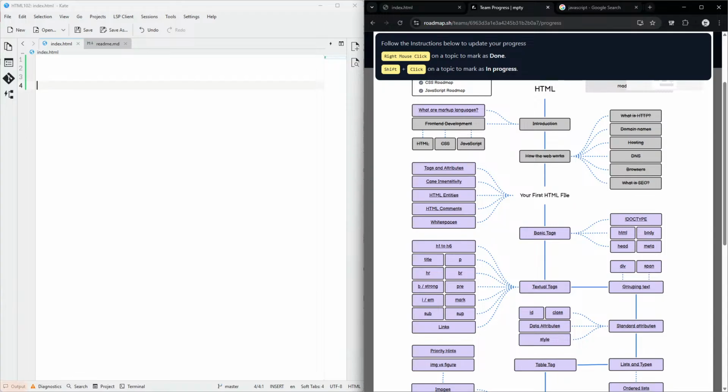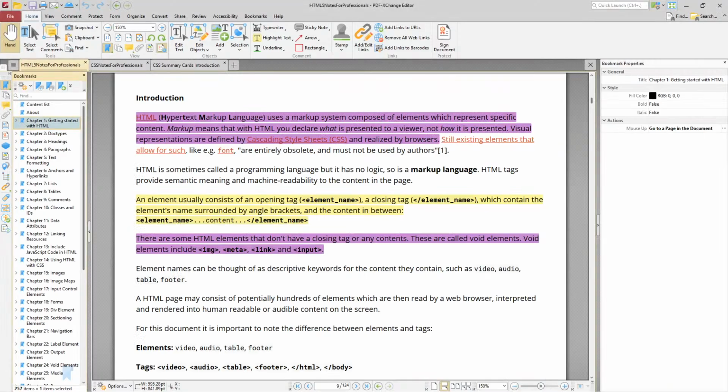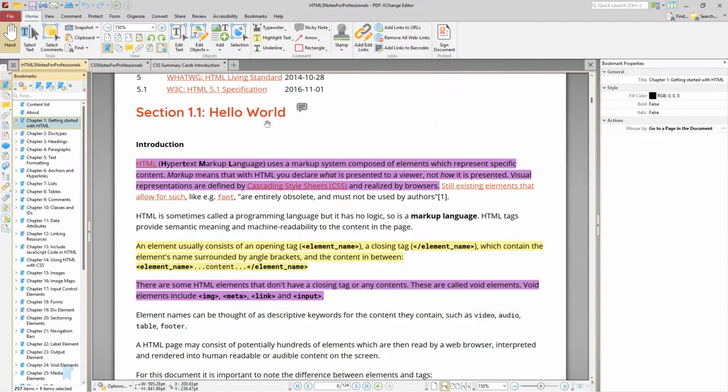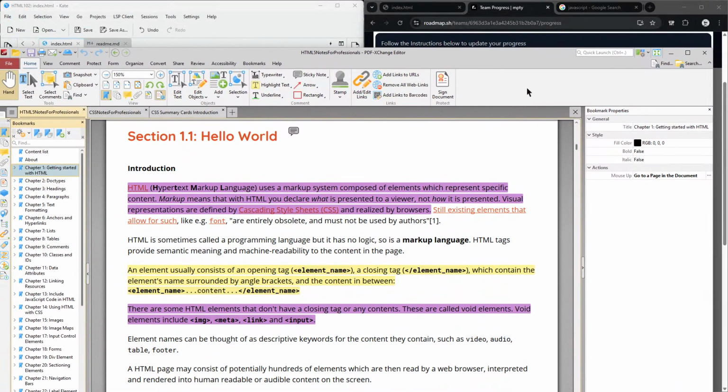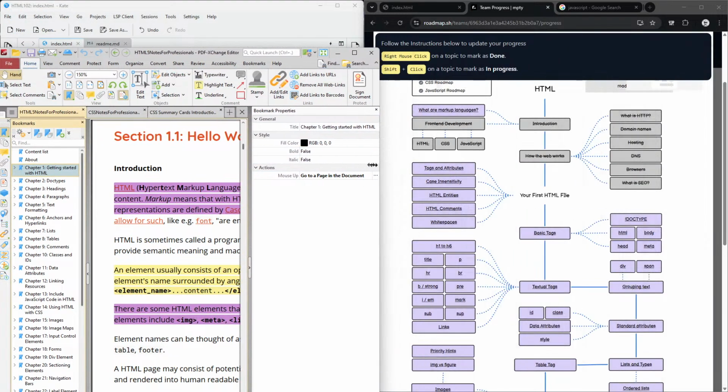Let me bring this thing again. This document. Okay, as you can see, this is simply the definition of HTML: hypertext markup language uses a markup system composed of elements which represent specific content. Markup means, so here this is the definition.